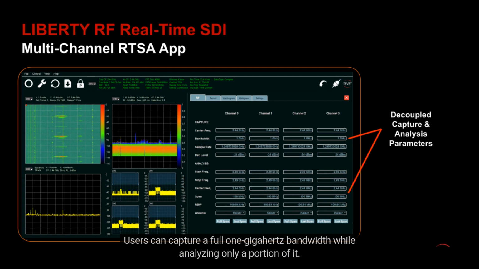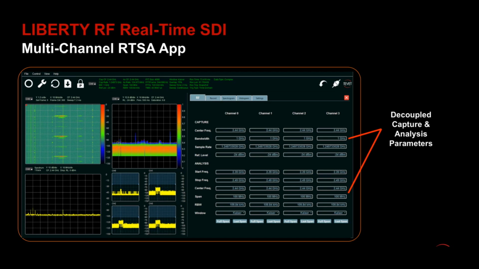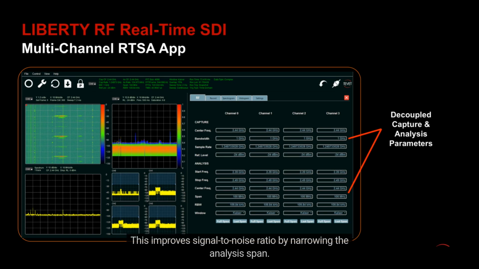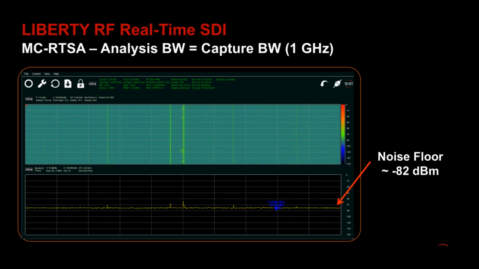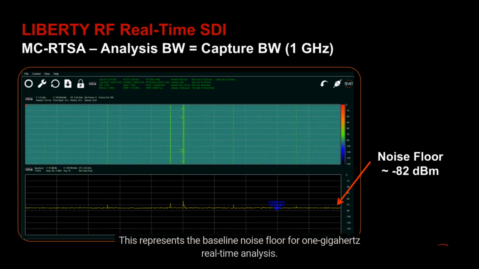Users can capture a full 1 GHz bandwidth while analyzing only a portion of it. This improves signal-to-noise ratio by narrowing the analysis span. Each channel can be configured with independent frequencies, spans, and bandwidths. When the analysis bandwidth equals the capture bandwidth, the system noise floor is approximately -82 dBm. This represents the baseline noise floor for 1 GHz real-time analysis.